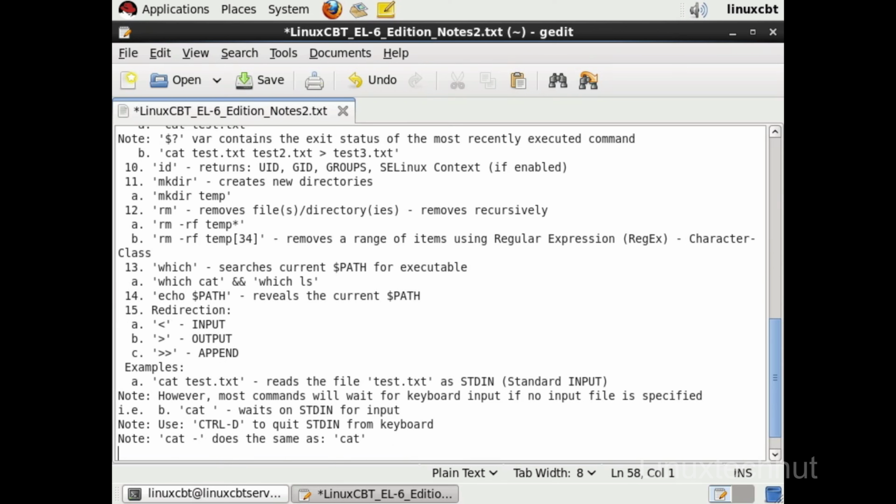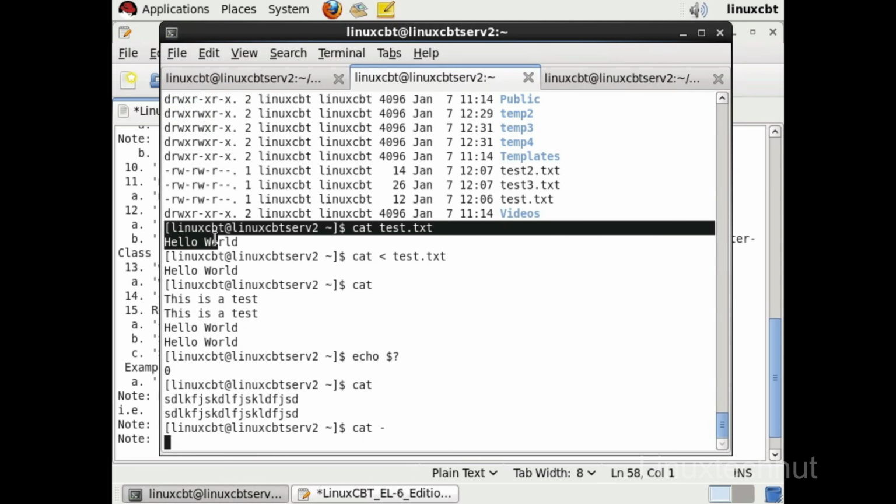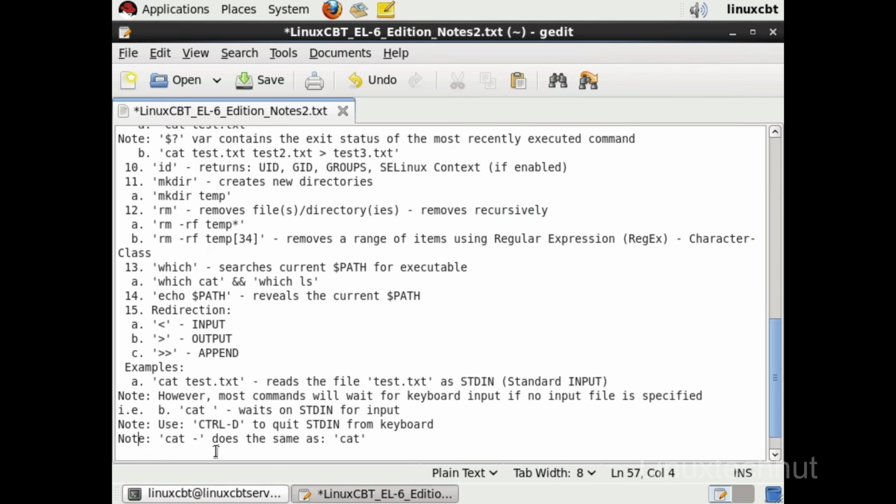Now, output is a different story. Output usually goes to the screen. So when you cat test.txt, notice it dumped hello world to the screen. And that is the default location for sending output. However, we can influence the direction of output by using either append, which is the bottom one here, double greater than symbols, or output redirection. Now the output redirection clobbers the target file. The append redirection appends to the target file.